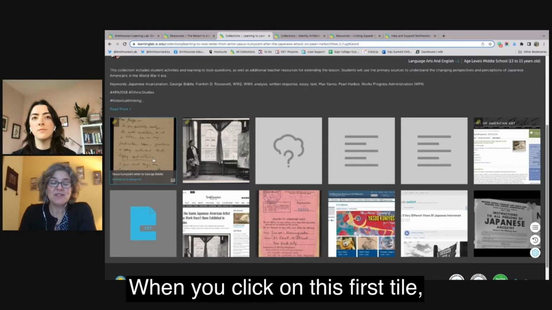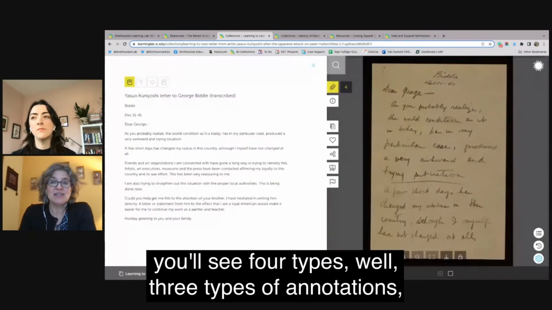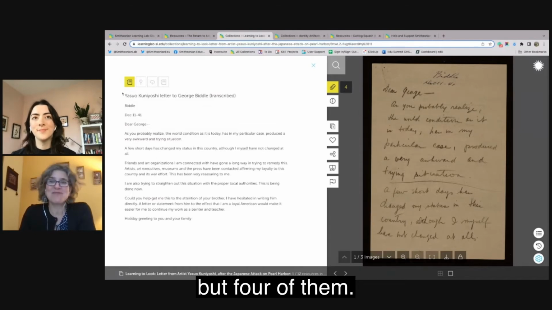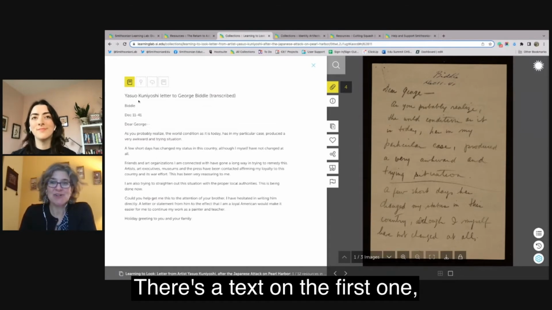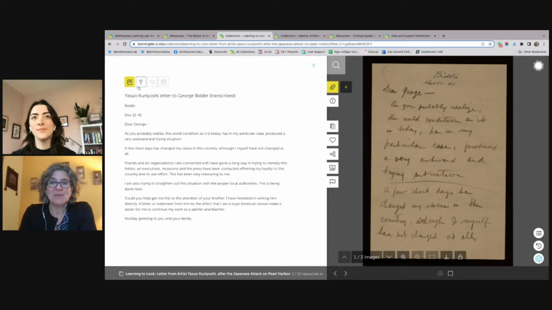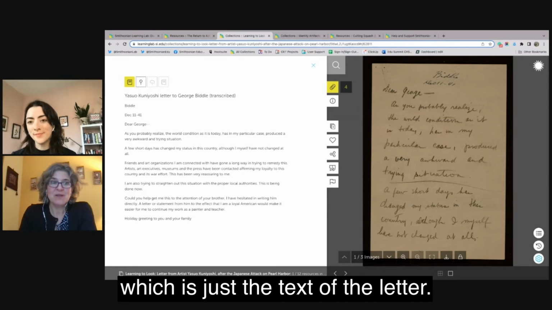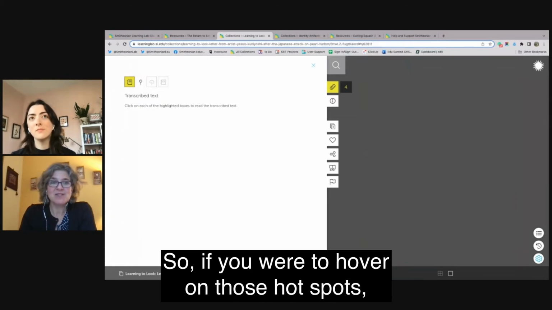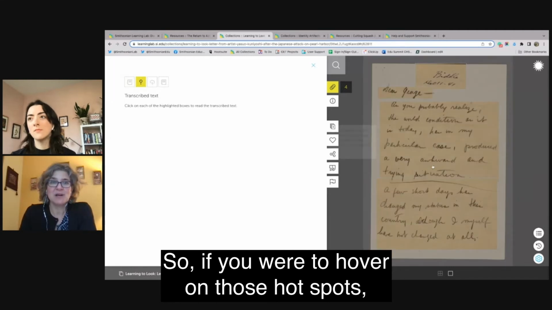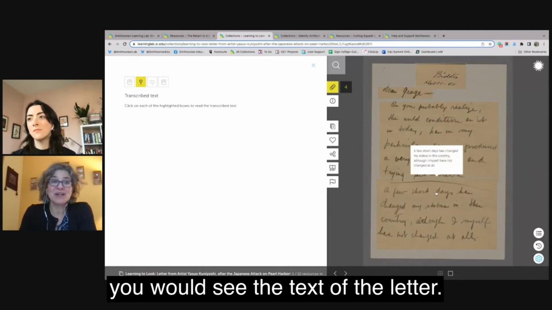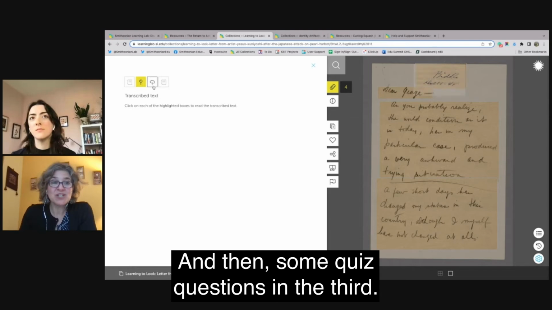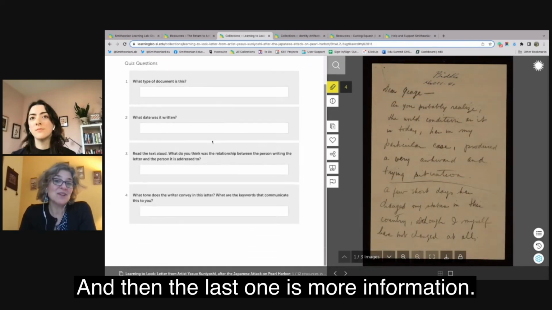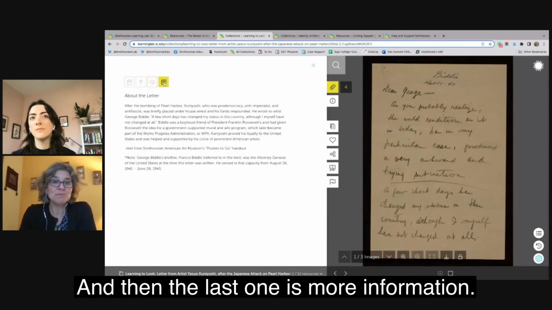When you click on this first tile, you'll see four types of annotations. There's text on the first one, which is just the text of the letter. The second one is hotspots. So if you were to hover on those hotspots, you would see the text of the letter. And then some quiz questions in the third. And then the last one is more information.